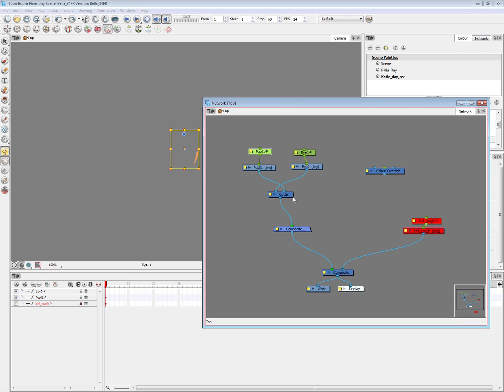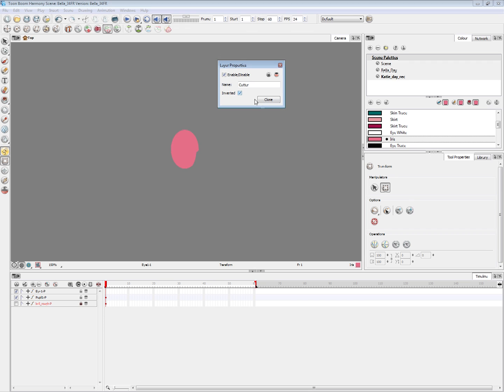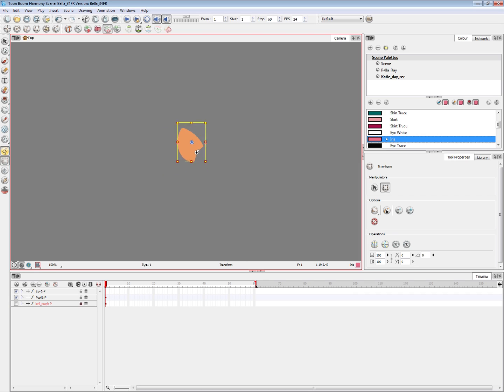But what we want is, first of all, eye 1 to show up as well. So we just have to drag another line from the eye 1 and then drag it out like that. But maybe I'll hide it for now just to illustrate. So cutter, you go into the layer properties and then you just hit inverted. Now if you look at it, the selection is inverted, so the pupil will stay within the shape instead of being cut by the shape.